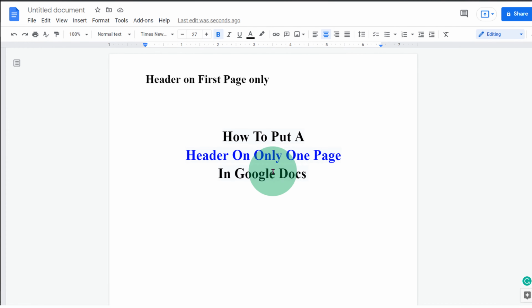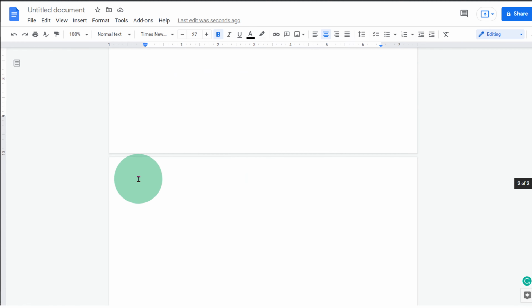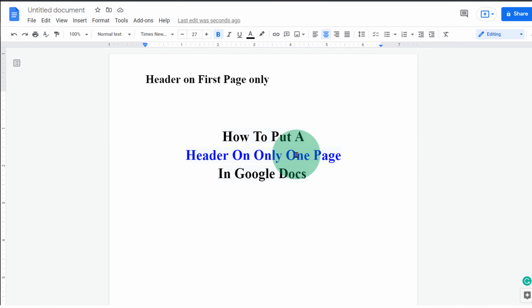In this video, you will see how to put a header on only one page in Google Docs. For example, I have added a header on the first page and the header doesn't appear on the second page. It's very easy. Let's get started.